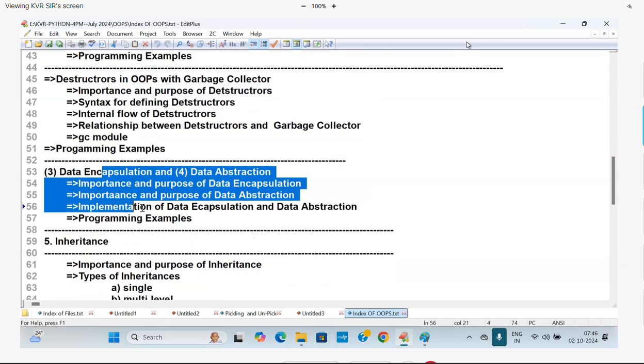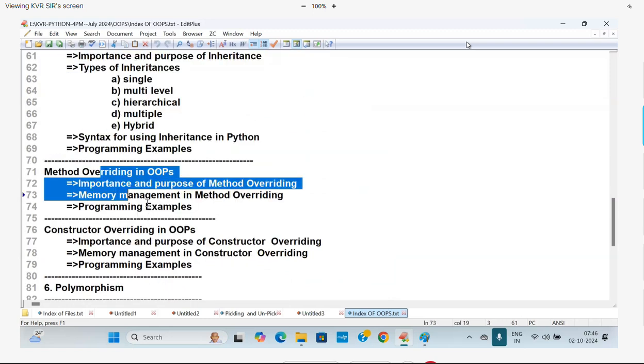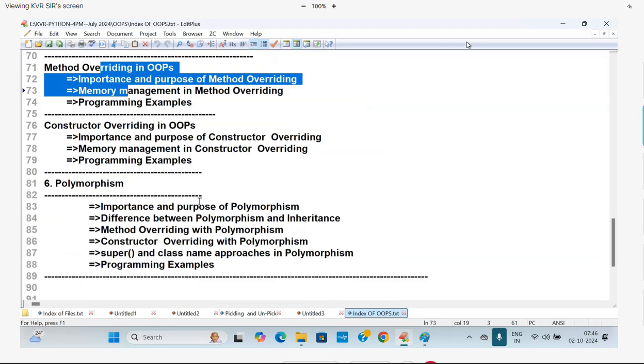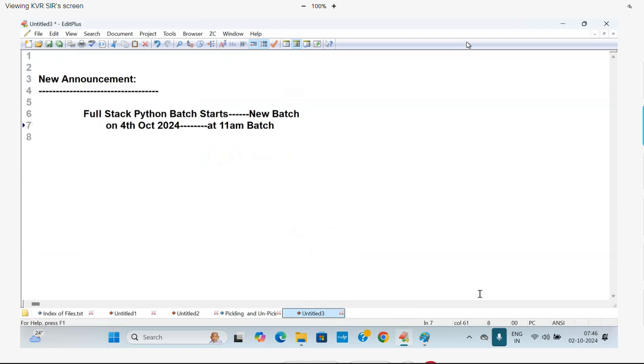Multiple levels I am having. This much of OOPS concept. If you open any internet website, open it and then see. That's what I'm saying. Every topic, I'm going to explain before going further.